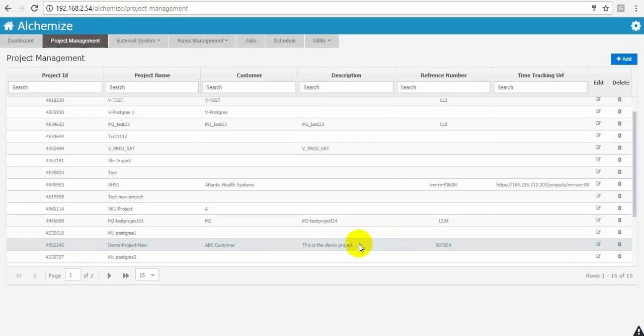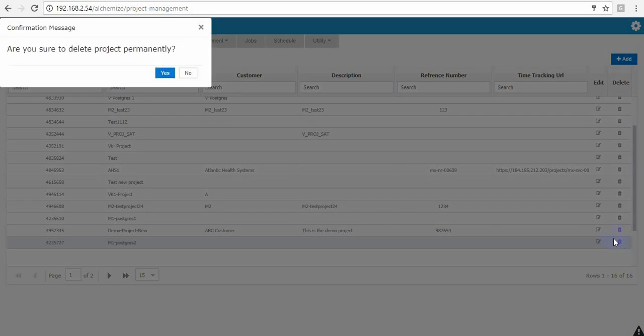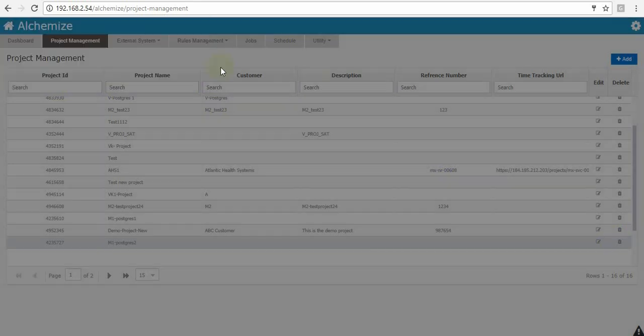And if you'd like to delete, you will click on this option at the end of the row and it will ask you if you're sure you'd like to delete it. It will be permanent. There is no restoration option, so be mindful of this.